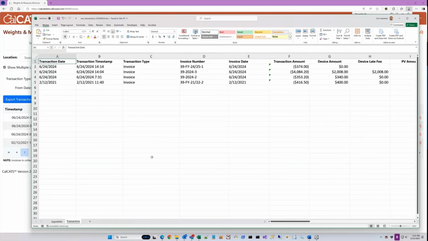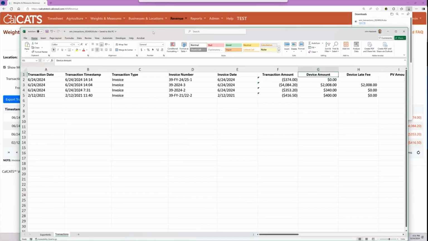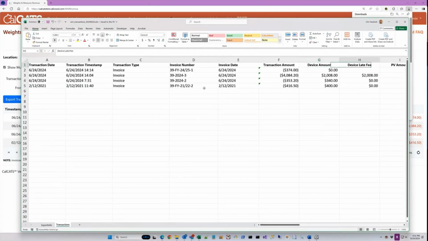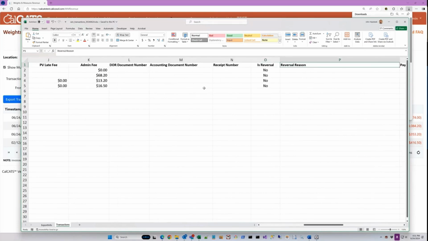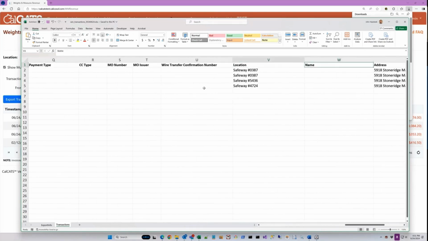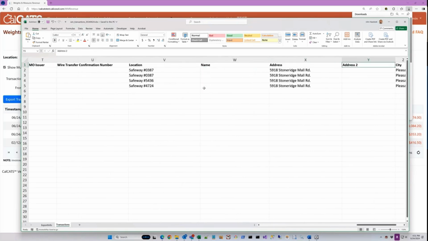So here we'll see we've got details on the transactions, and there's more here than you would necessarily see on the transaction ledger itself. In the export, we include the transaction amounts and split up the amounts into the different pieces, whether it's a reversal, and then all the details about associated payments and so on. So hopefully this is a useful beginning to our discussion on reporting and how you get all of this data out of CalCATS for your financial analysis.